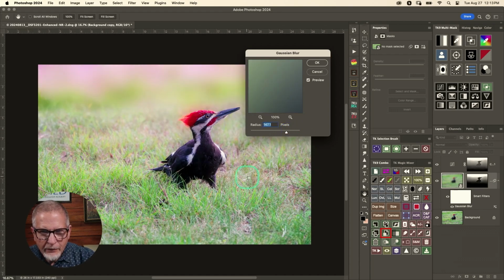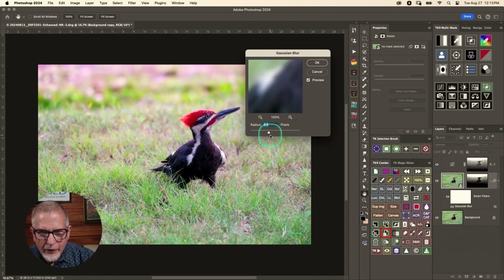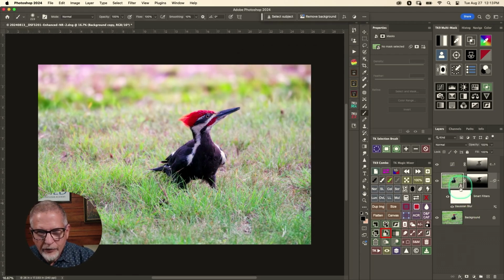Now, in reality it's not pure black, so if I go too far, I start to see some of the blur on my pileated. It doesn't look good anyway, but this is a way to give us a little more blur and control that blur using Photoshop instead of using Lightroom to do this.